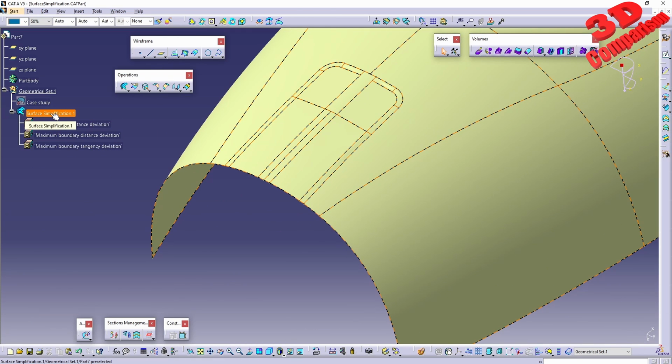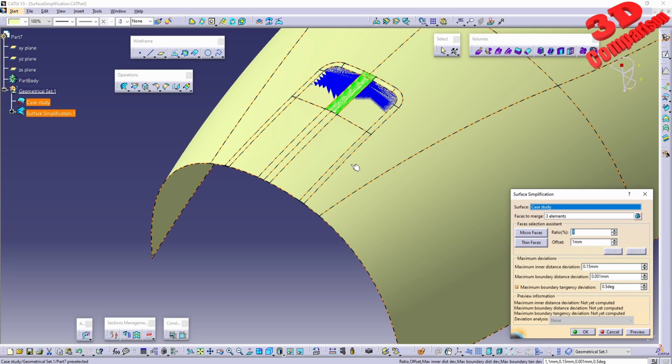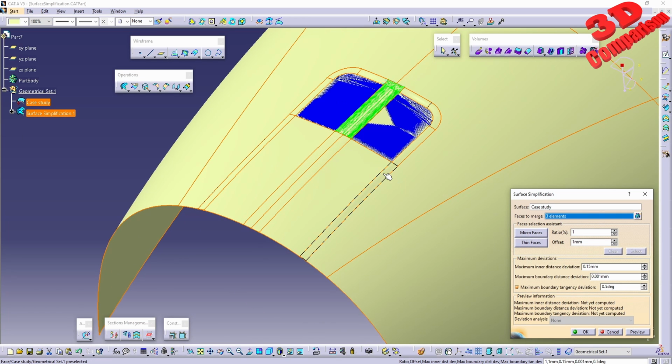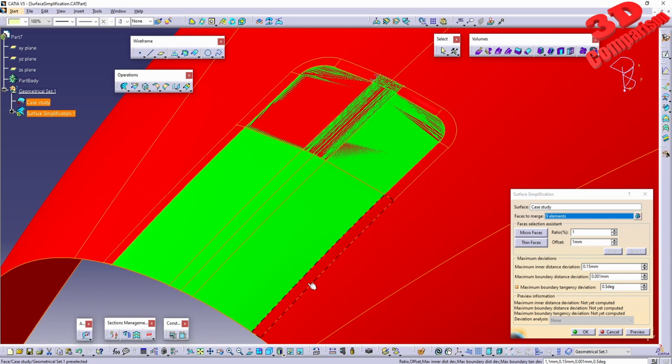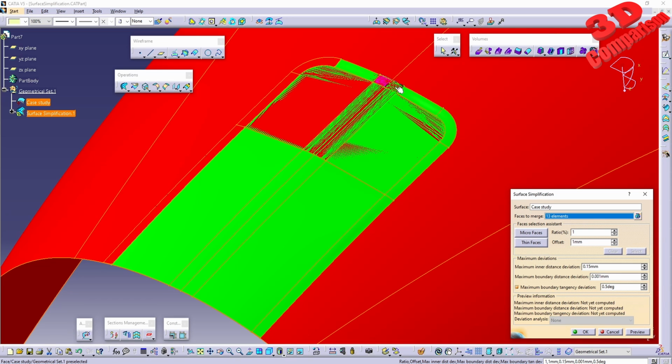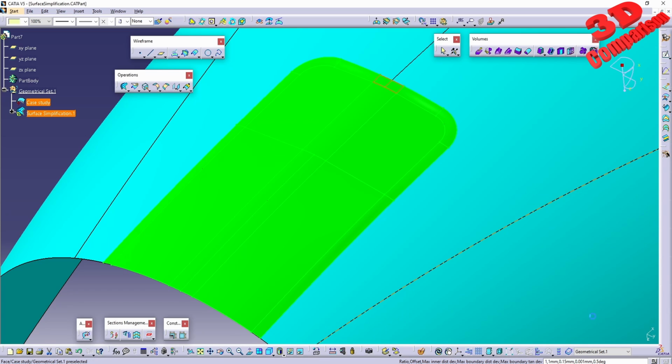If I want to change the surface simplification, I can just double click on that. And over here for the elements, I can, in this case, maybe add additional ones. Keep in mind that the green ones will be added over here. And if I further want to extend this, I also want this outer border to be converted. So in this case, those will need to be green since they have already been selected. If I hit preview, CATIA will now process this.